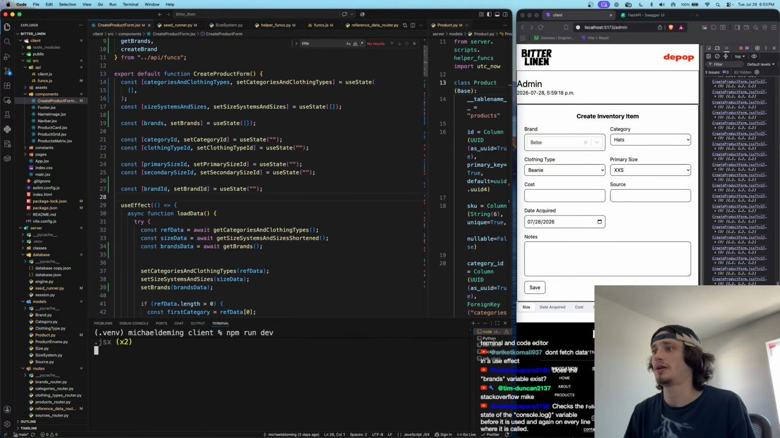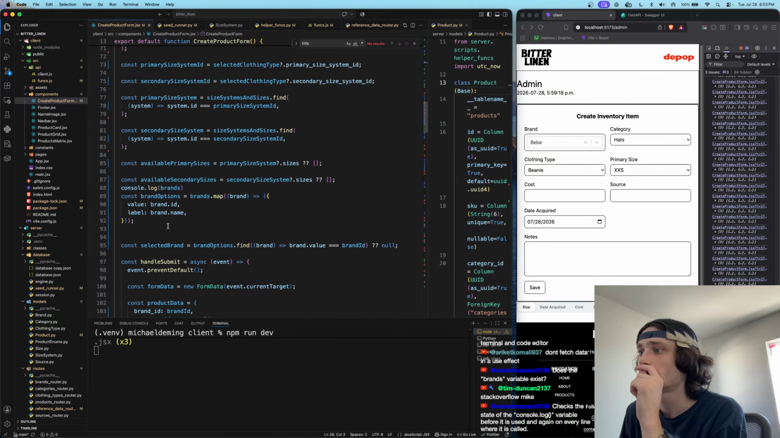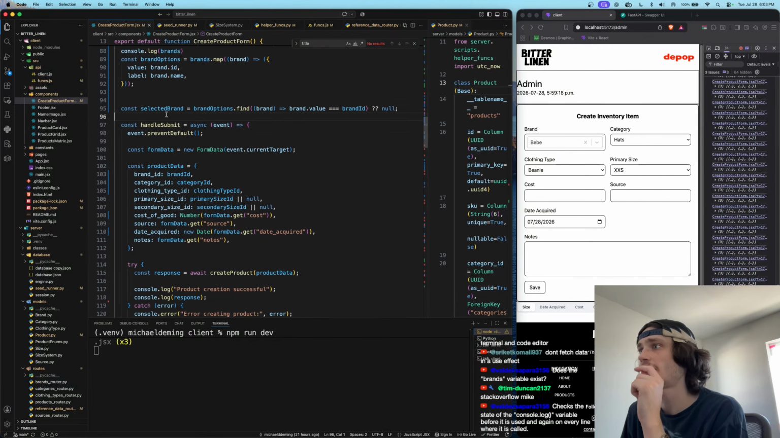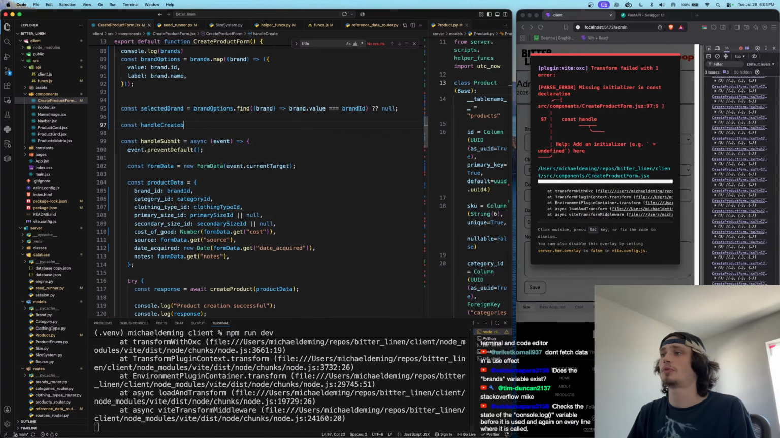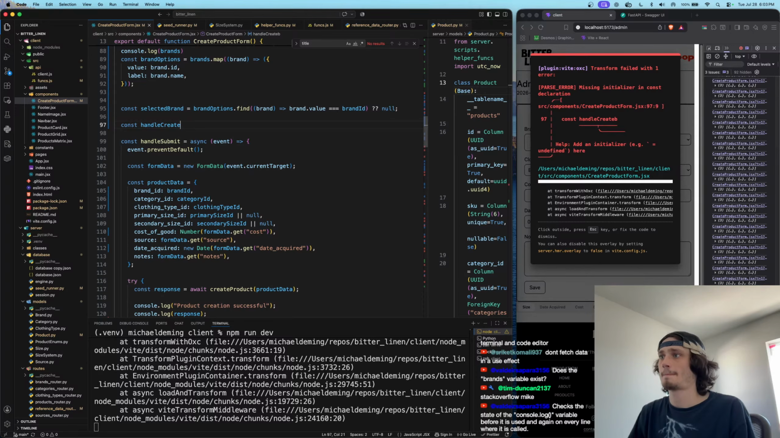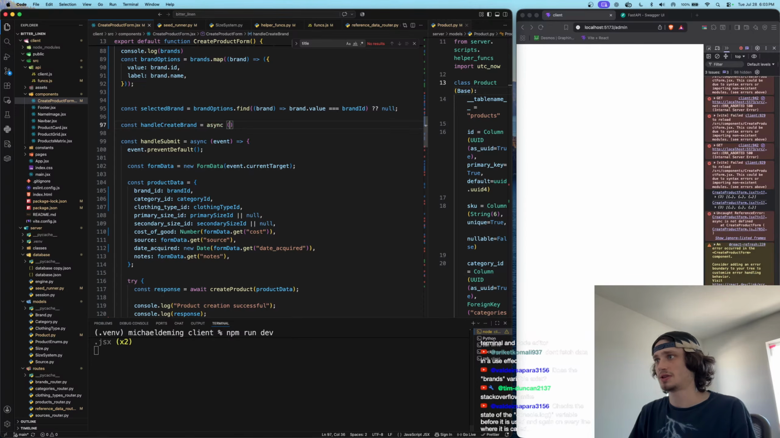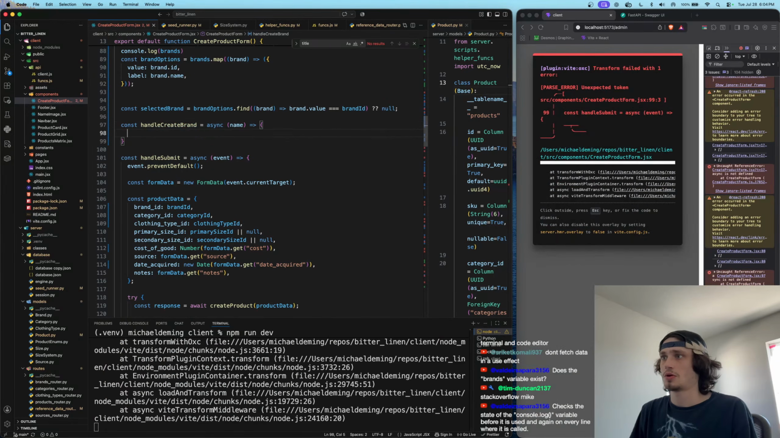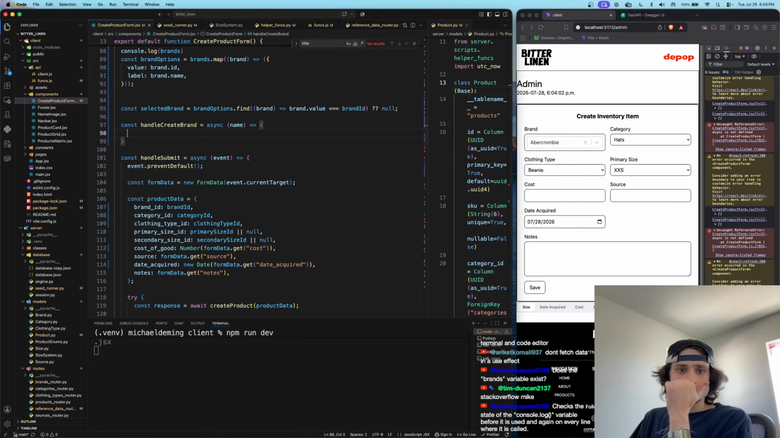I guess we're gonna have a function handle submit, right? So above the handle submit, we're gonna have a const handle create brand, which is equal to async, given some name, to create a brand. Okay, how would you do this? Okay, this is the format here.